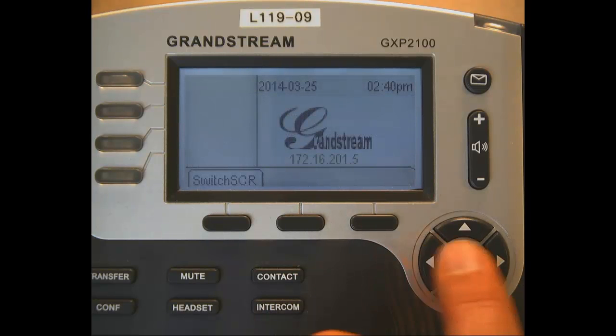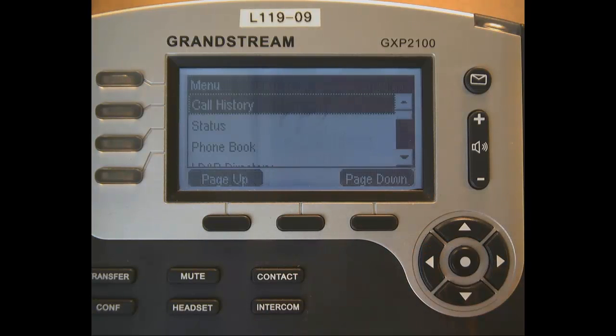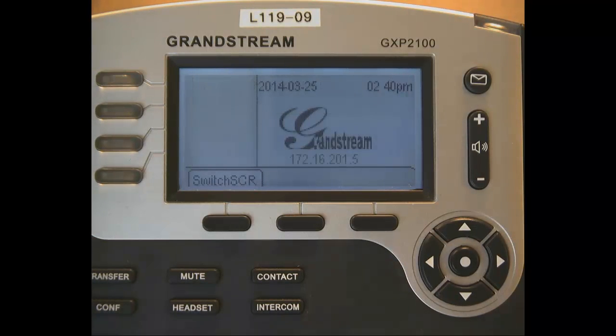I can hit the left arrow key to get out of menus. If I go into a menu and I want to get out, I can also pick up the handset and then put it back down, and that takes me out of the menus as well.